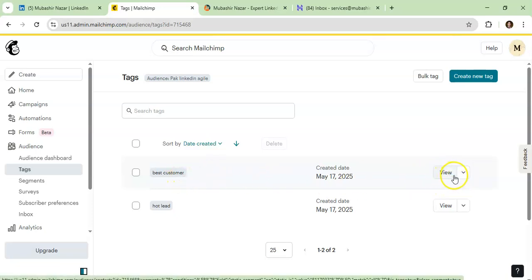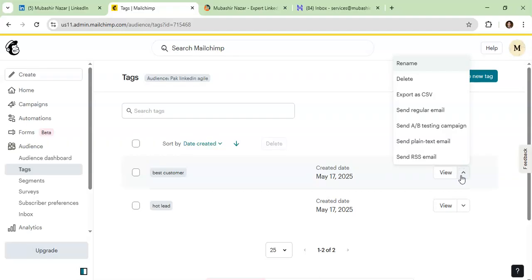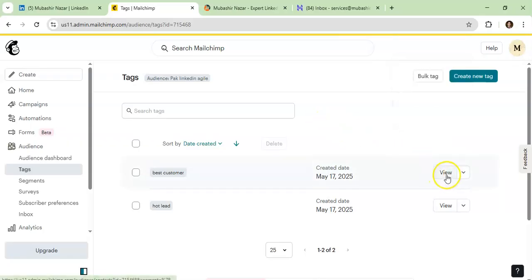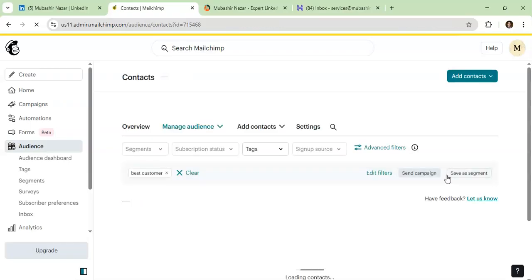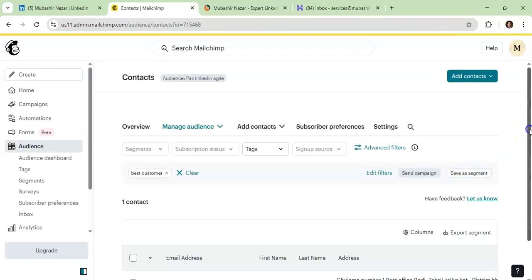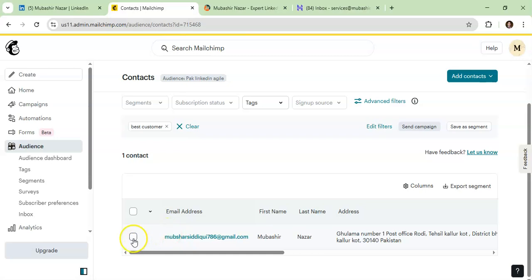You just need to click on view, and from here different options are available. You can export as a CSV file, you can send a regular email, send an A/B testing campaign, plain text. So different options are available you can use according to your requirement. And now this is my best customer, and you can also send the email directly if you want. And now you can see that more options are available, like column option, export segment.